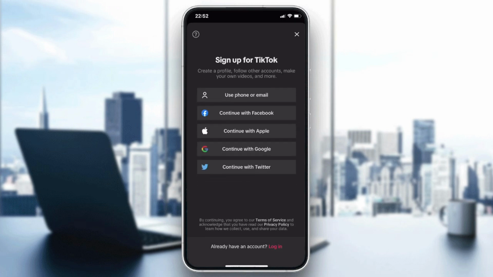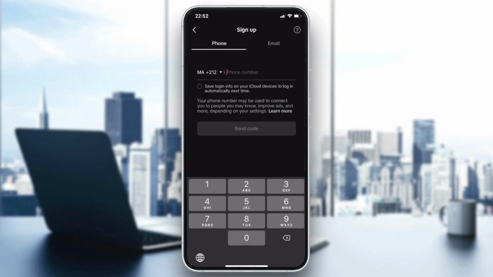You click sign up, and then you can either easily continue with Google, Apple, Facebook, Twitter, or any other accounts. It will automatically synchronize the data or information like your name, username, also the birth date and other information, or you can start from scratch by using your phone or email.